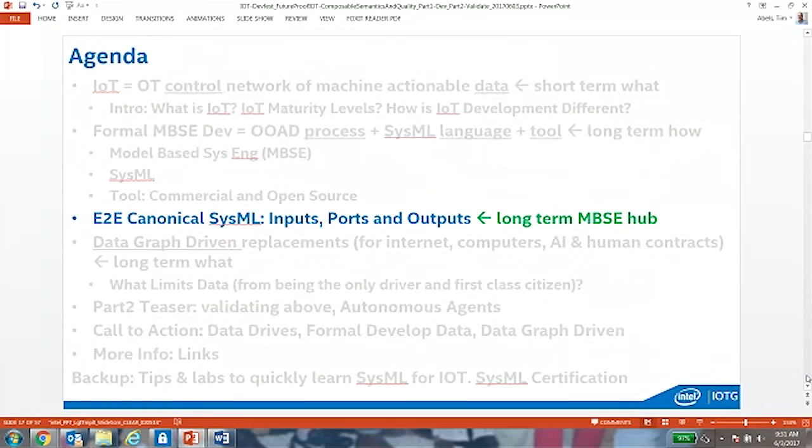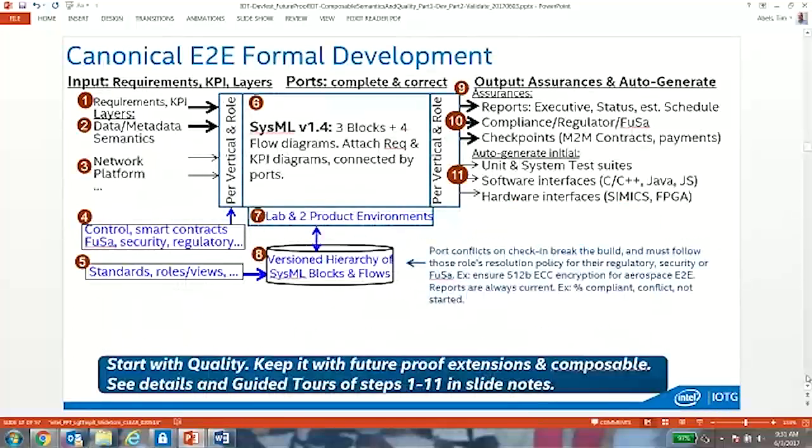We looked at how, now we're going to look specifically at the hub here. What are these inputs and outputs? So here's the diagram we showed earlier. And the key here was that you've got multiple inputs, and then you've got ports to guarantee the complete and correct, and then you have the different outputs.